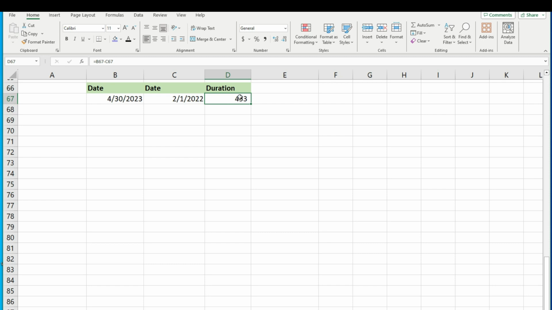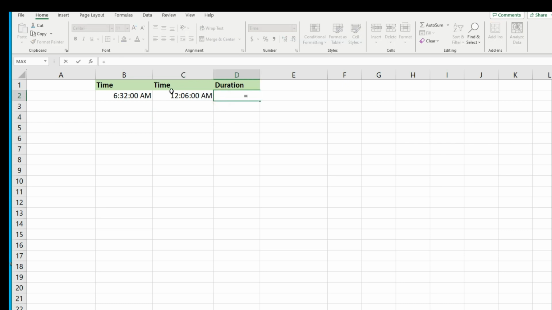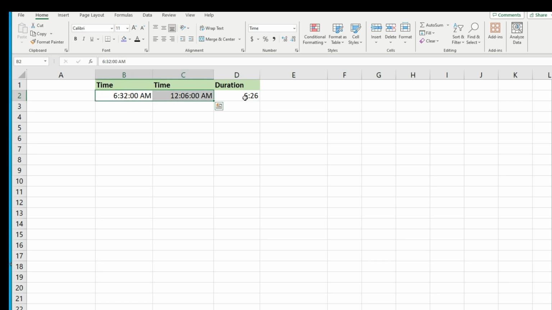Now you will follow the same process for the time. Type equals, select the time in cell B2 minus C2 and press enter. Now the time between these two times has been displayed in cell D2.